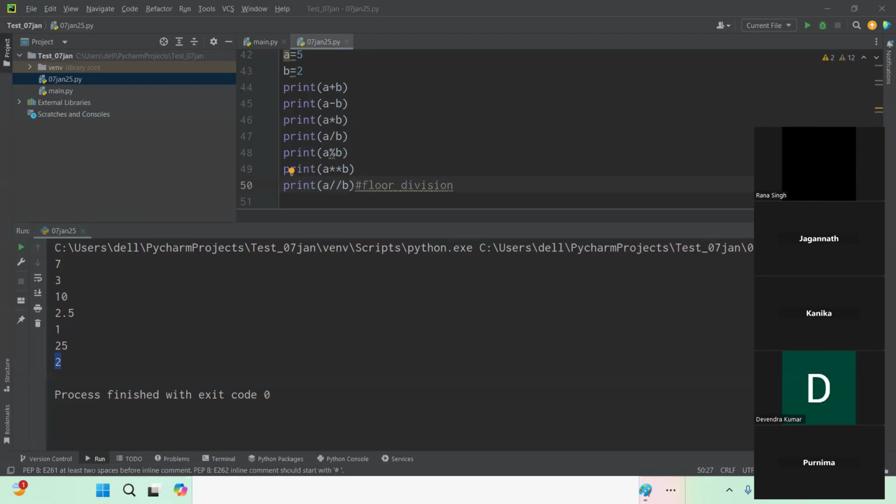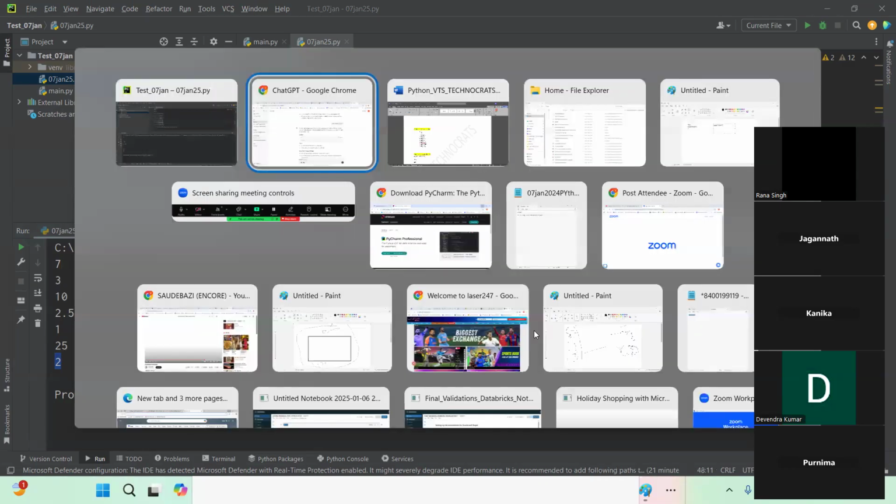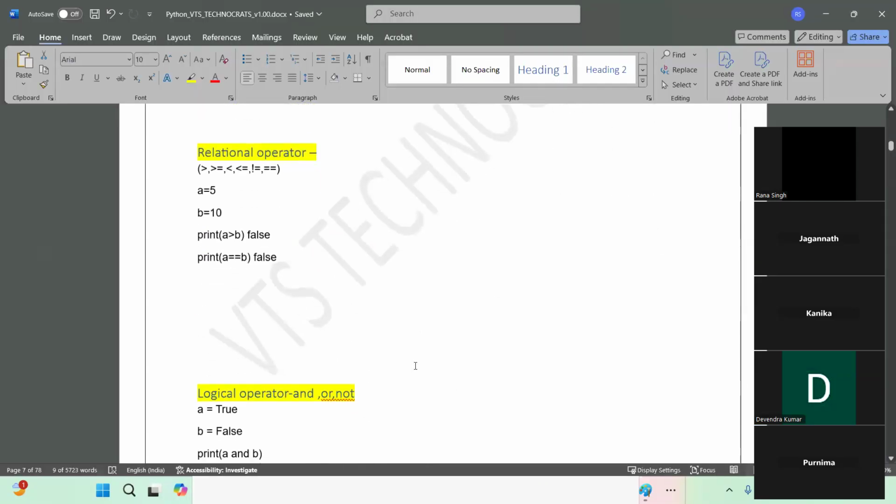Any more doubts? Are you clear about this? This is exponential, 5 square is 25. This is the mod, the remainder, which is 1. Are you clear, guys, till this much? Tell me yes or no. Very good.